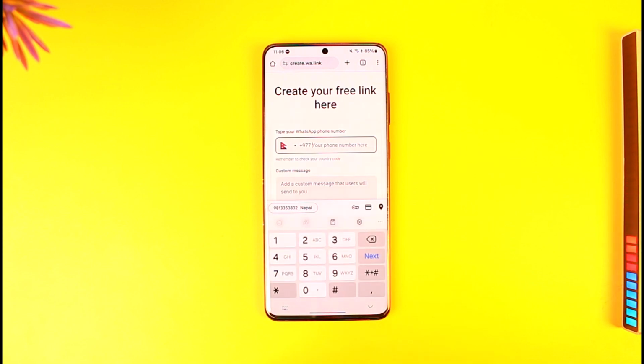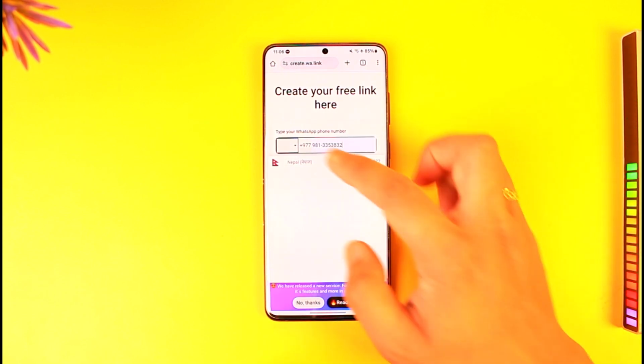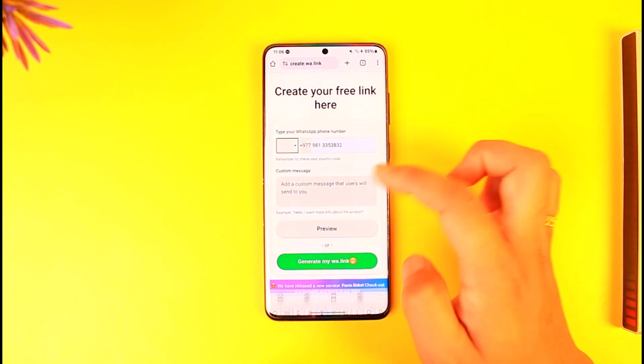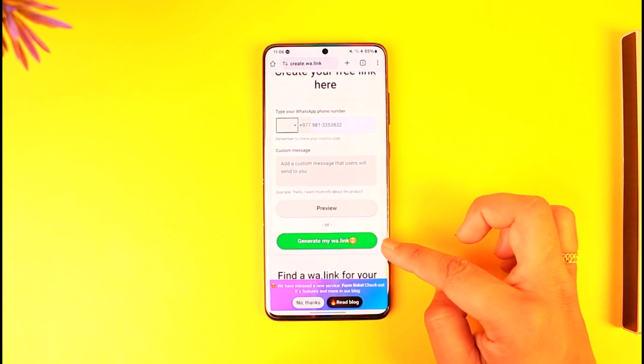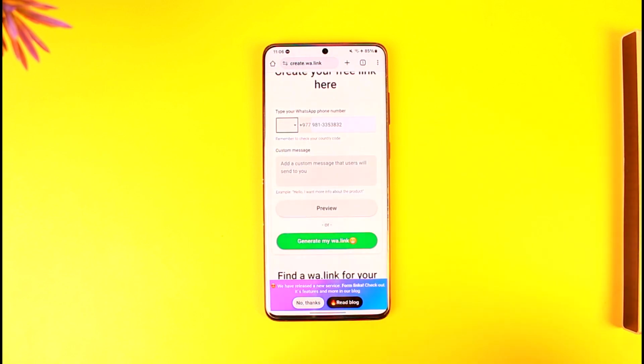Then all you have to do is simply enter your mobile number. Then once you enter your mobile number over here, you'll be able to go ahead and tap on generate my WhatsApp link, and then it will create a link for you and you can share that link with others. And next time whenever people click on that link, they will be redirected to your WhatsApp chat, and of course they will have the number as well.